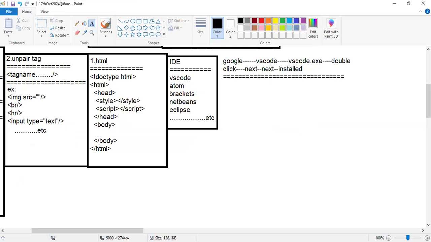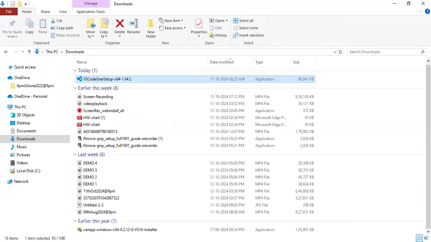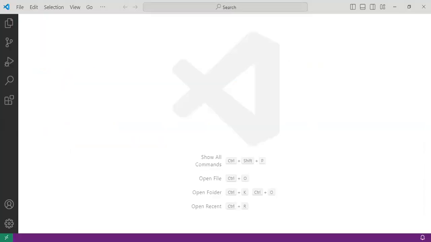Once it is installed, go to the computer start button and search for VS Code. By this, VS Code will be opened in our system. See, VS Code is opened in my system.